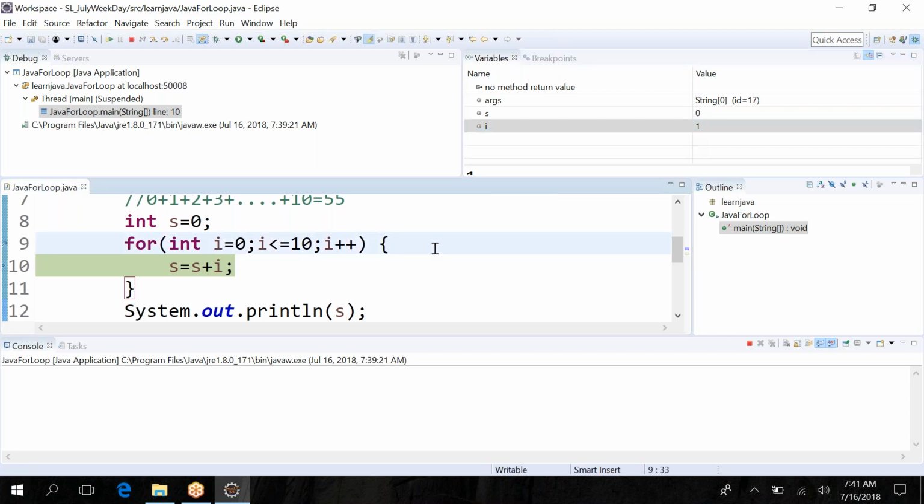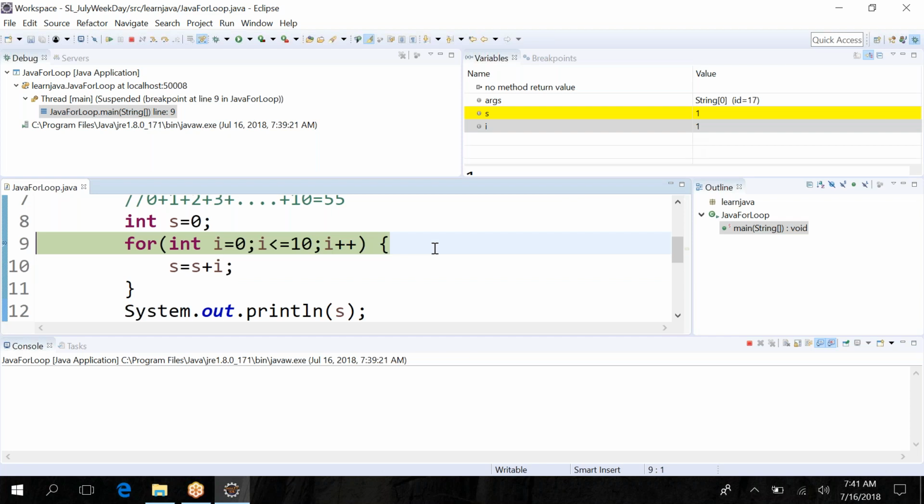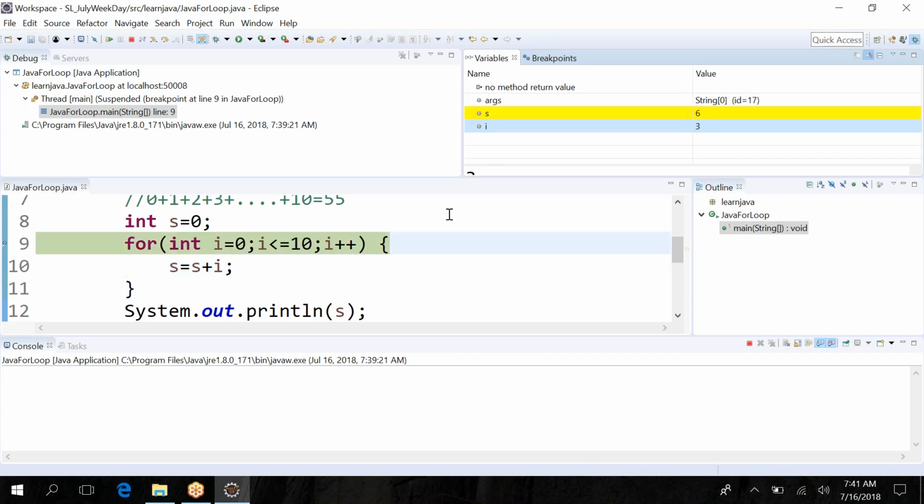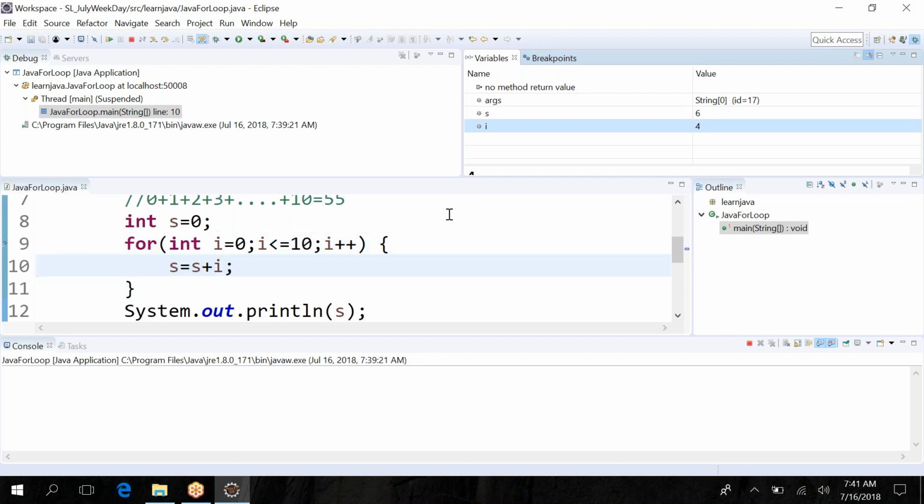So I am pressing F6 again. Can you see S value is 1? Now I value is 2. 2 is less than or equal to 10, this is also true, so it will enter. Now 2 plus 1, 3. S value will be 3. Now I value is 3, S value is 3. 3 plus 3, 6. So S value will be 6. Now I value is 4. Like this it's executing.